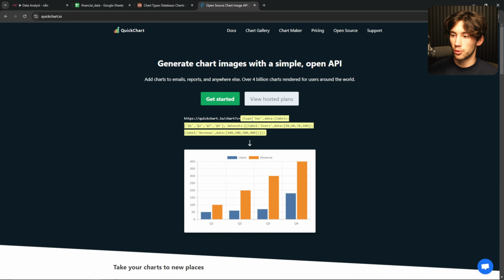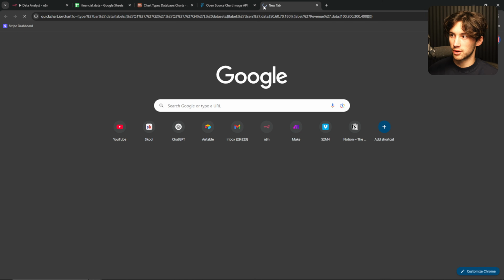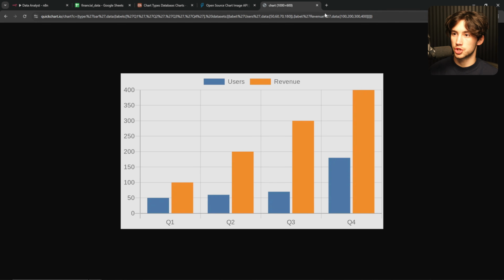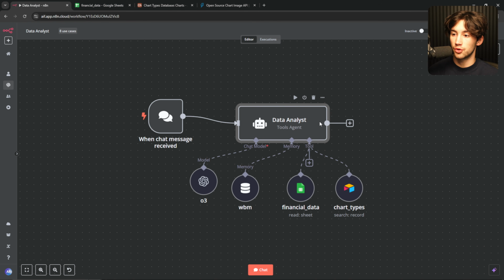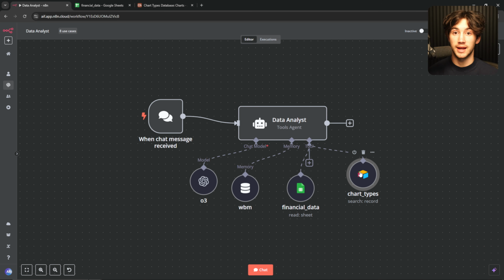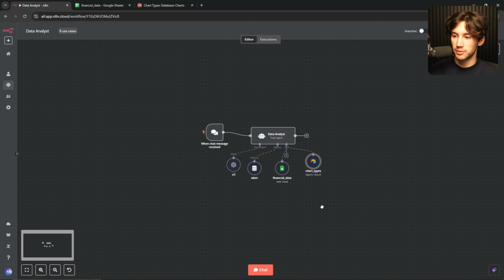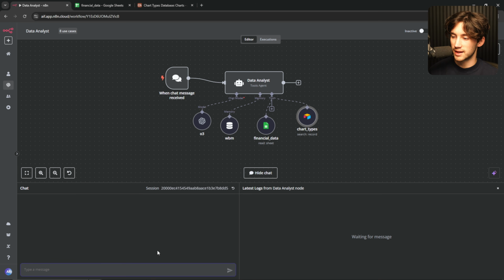So when you use this URL and you type in data, for instance, you can just display those like this, and it will generate you a chart. So that's what we've implemented into our agent instructions so that we can generate charts and do data analysis on our data that we have. So what I'm going to do is I'm just going to chat with this data analyst here.